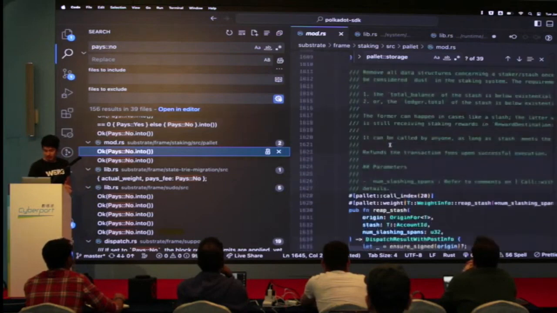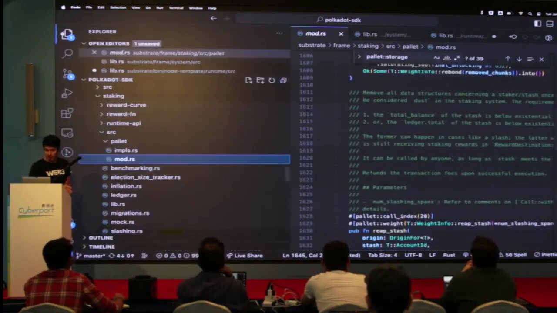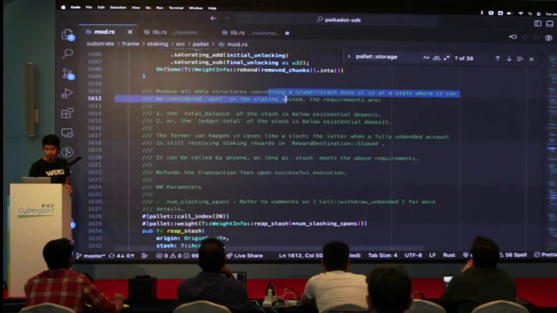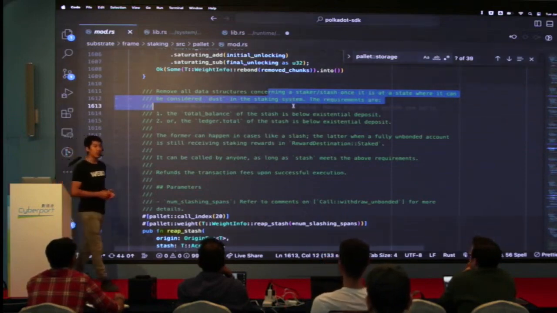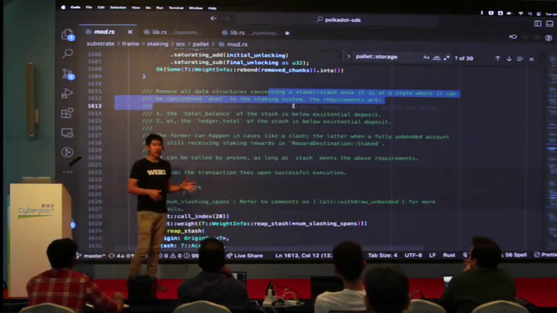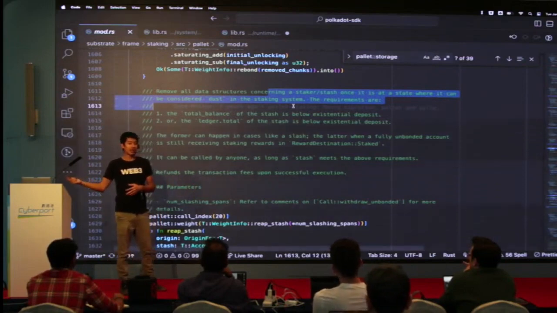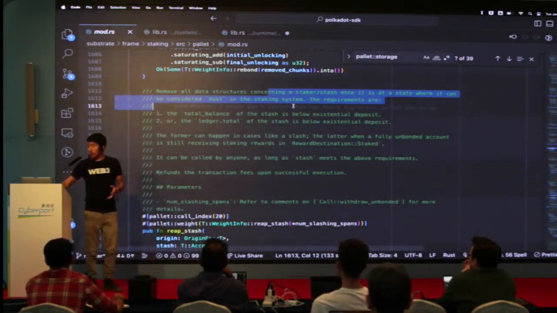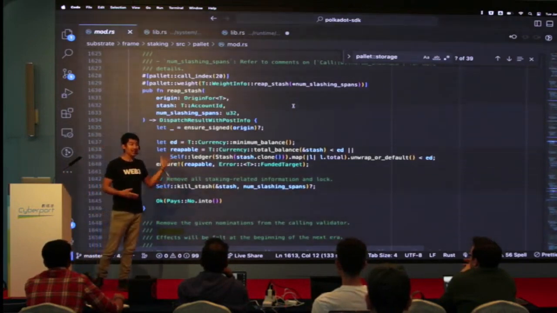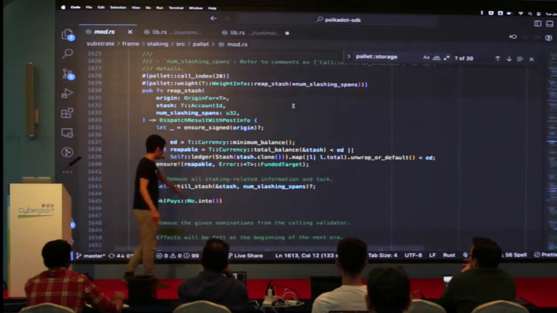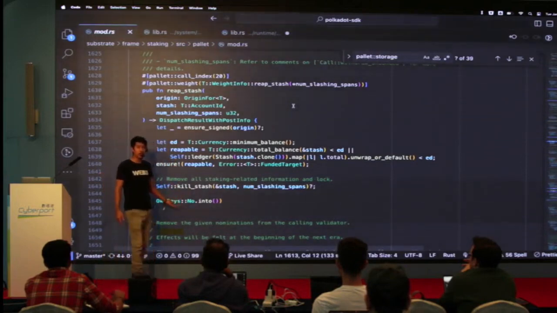This says, remove all data structures concerning a staker or stash once its state where it can be considered dust in the staking system. So this seems to be one of those situations where, let's say, an account gets reaped, or all of its data needs to be removed, but somehow some data is left over in the staking system. In this context, right, someone coming over and deleting that data for us is good, right? We can detect that the data is deletable, and now it's good for the system. So why not just have pays no? You're doing a service for the blockchain. You're actually making it clean up with a small amount of work.